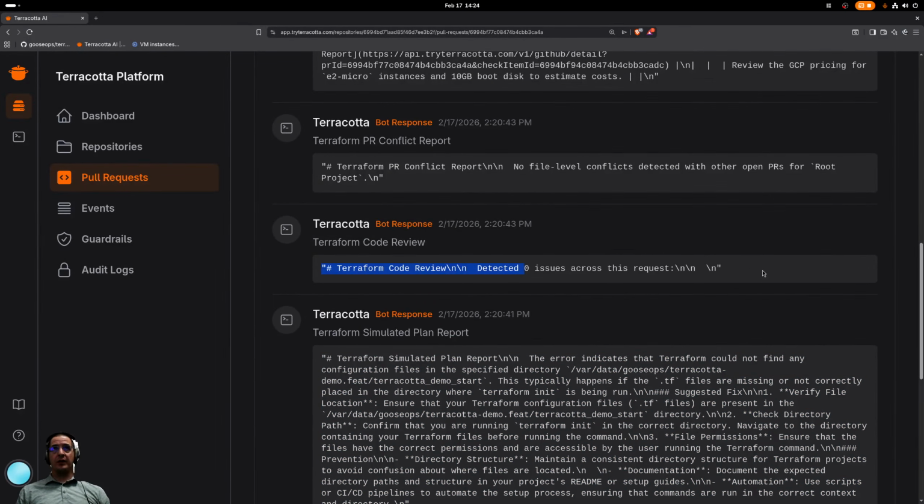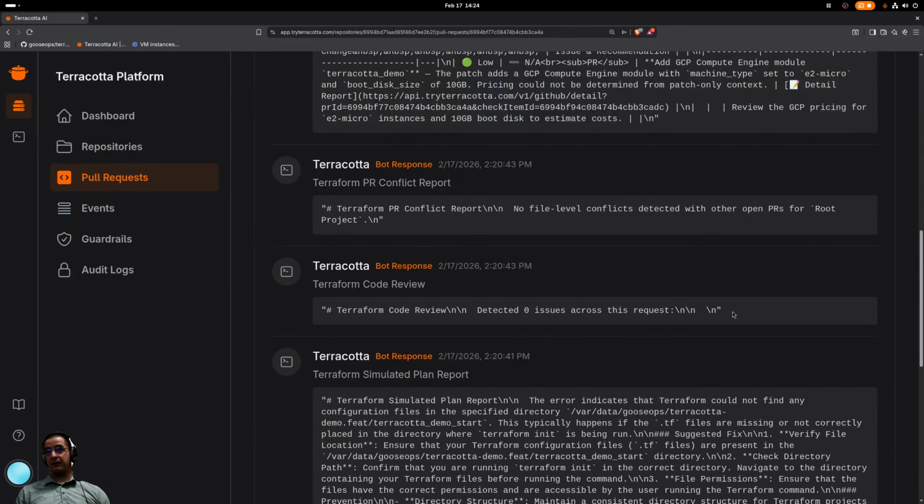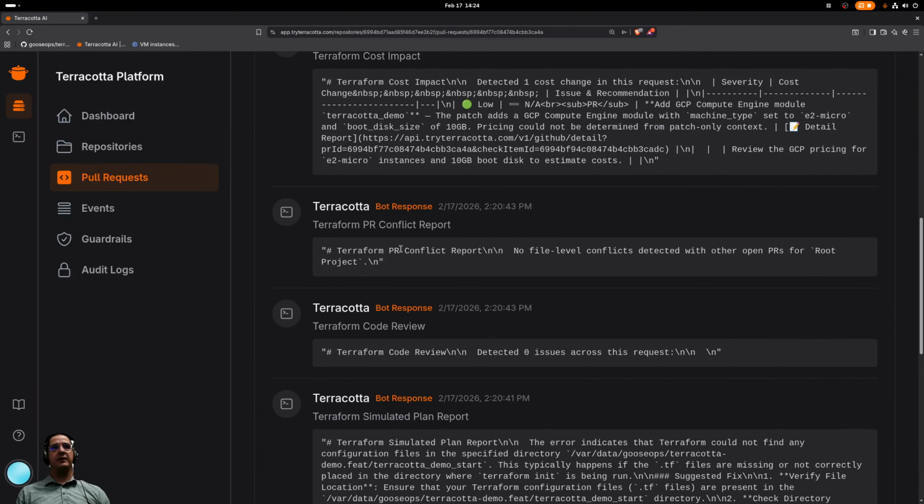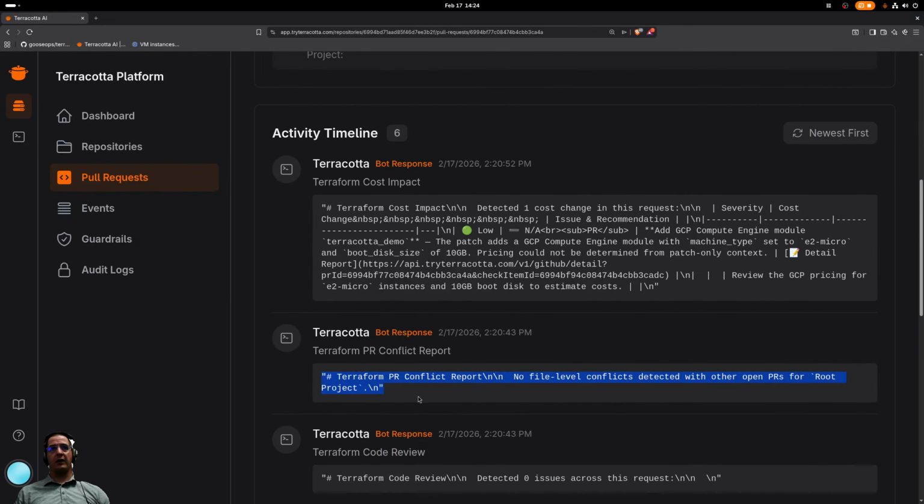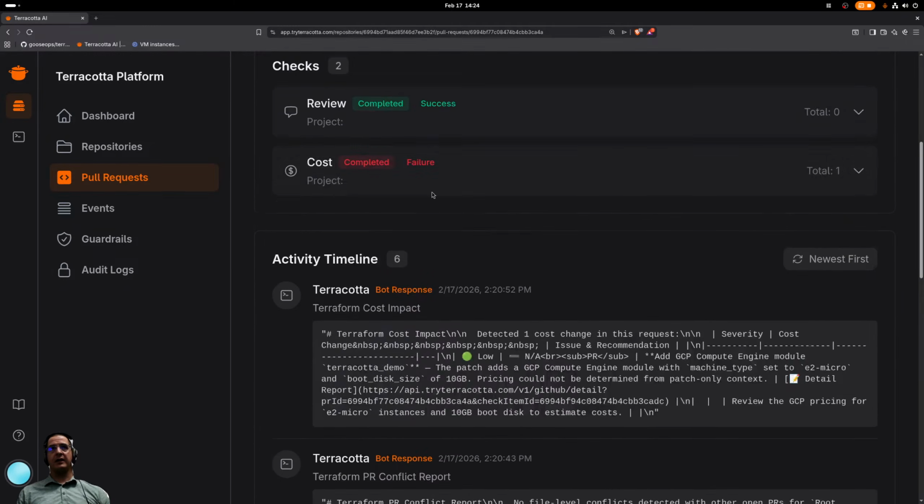And then this one is 0 issues, which is nice. Maybe we'll try and add an issue to see if it flags something. And then no file level conflicts. There's our PR conflict report. And then cost impact 1. It adds this. So this is our GCP compute and 10 gigs boot disk, but it's saying that it cannot give us the cost.